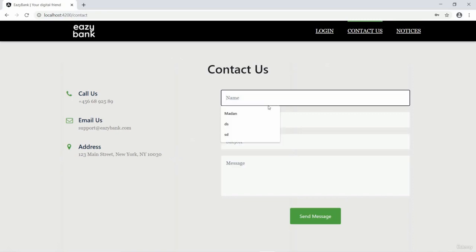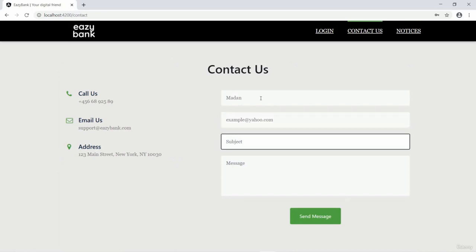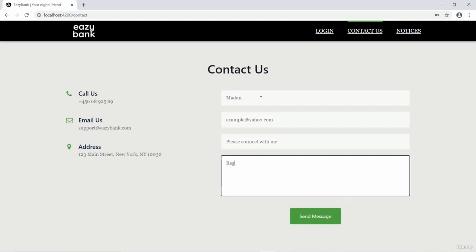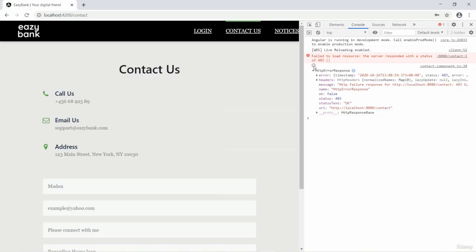So I'm just making a contact message to the bank by entering some details. Name is Madhan, email some example at yahoo.com, subject: please connect with me regarding home loan. Okay, so as soon as I click send message, nothing is happening, and if you go and see, again we are getting a forbidden error.